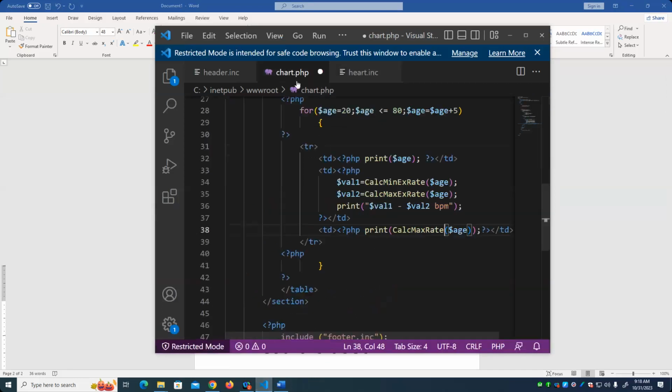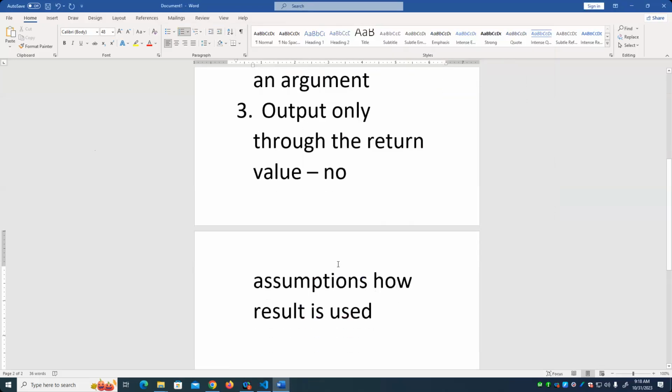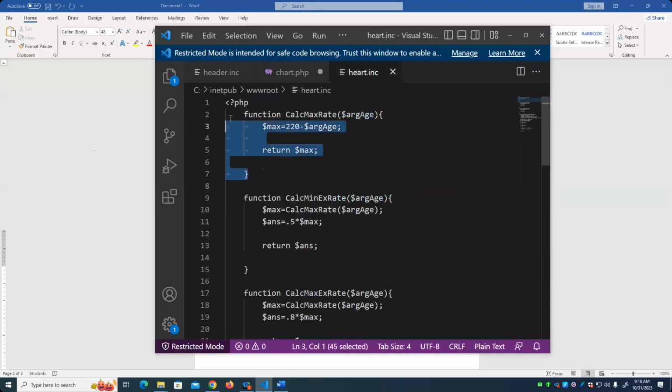So we call this function, and this one puts it in a TD. We could use that code elsewhere to do something else with it. So a sign of a good function is it doesn't make any assumptions how the result is used. It only returns the answer. So the function's job: take the input, do the process, output the result. This function is very self-contained.